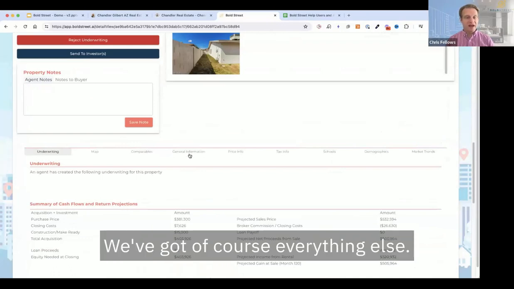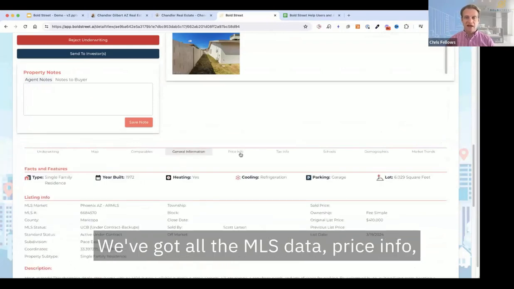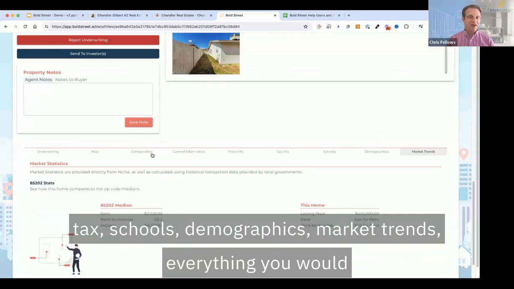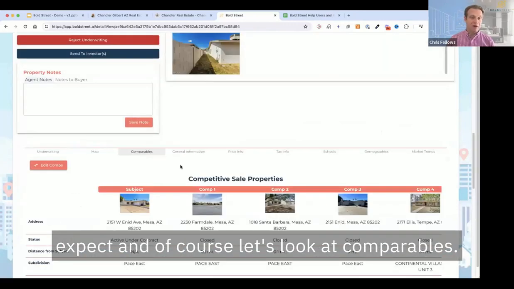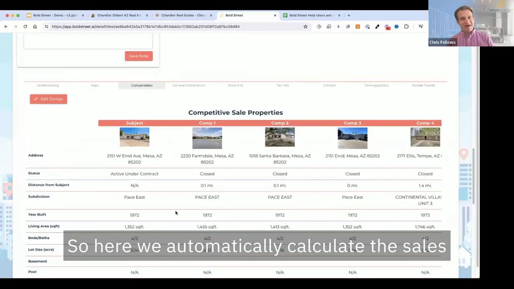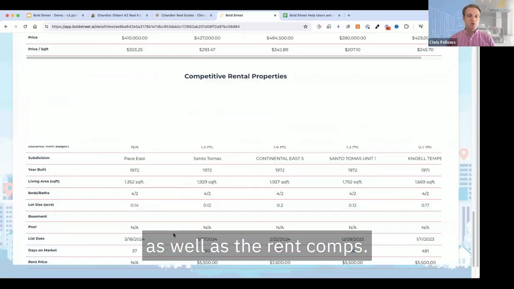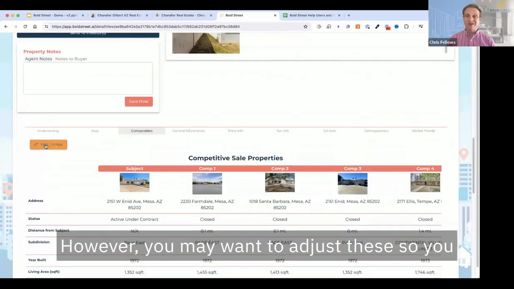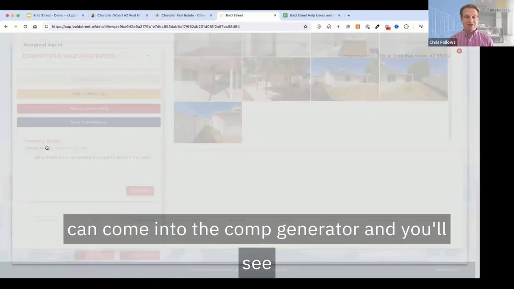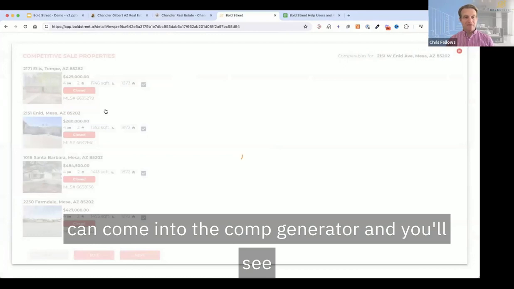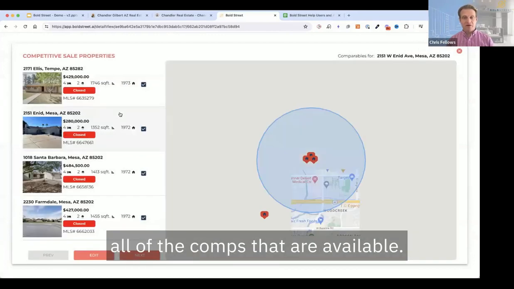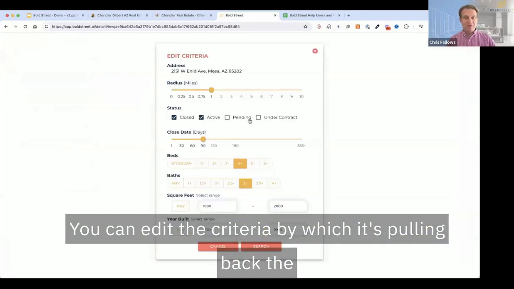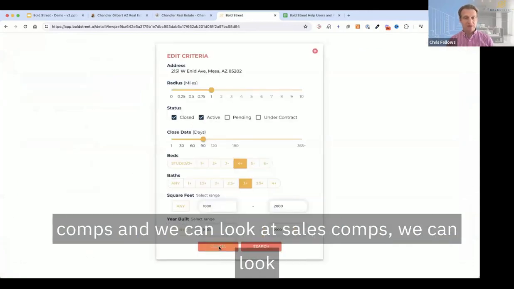We've got, of course, everything else. We've got all the MLS data, price info, tax, schools, demographics, market trends, everything you would expect. And of course, let's look at comparables. So here we automatically calculate the sales as well as the rent comps. However, you may want to adjust these. So you can come into the comp generator and you'll see all of the comps that are available. You can edit the criteria by which it's pulling back the comps.